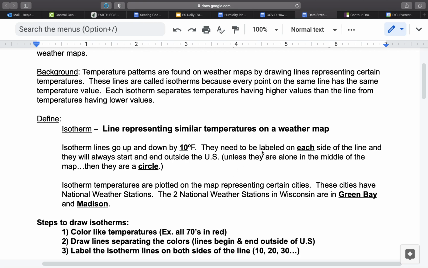It's best practice to label each end of that line. So if you have a line on a map that comes in from the top and then leaves out the left-hand side, you label both ends of that line just as a reminder of what that line actually represents.